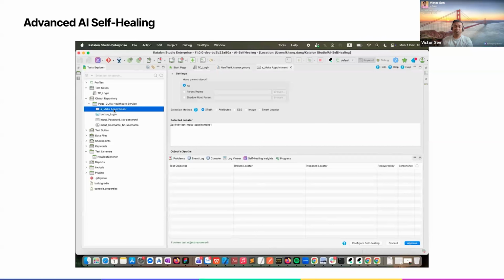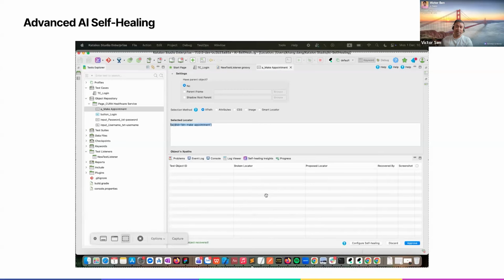So you need not have both enabled. If you have AI enabled, it means AI is enabled and classic is enabled. If you disable classic and only enable the AI self-healing, that will also work. You need not have both, but classic is enabled by default just to prevent you from failures.